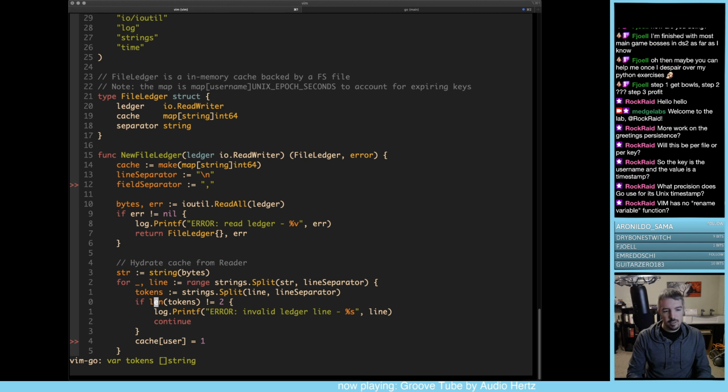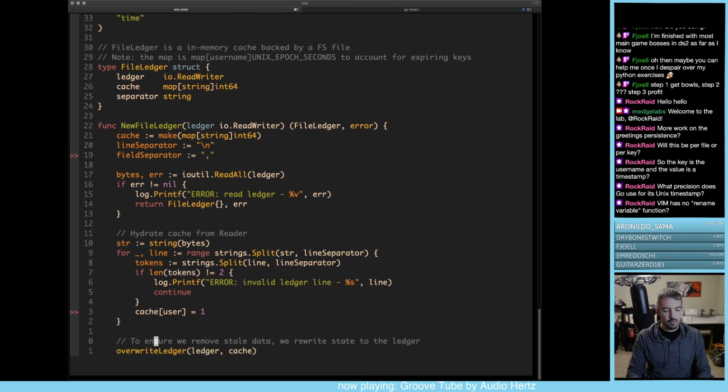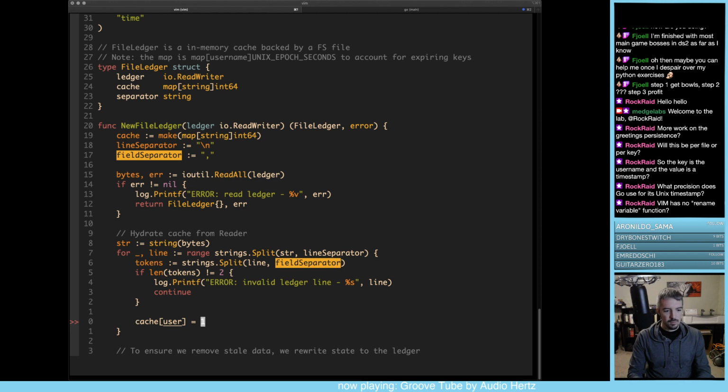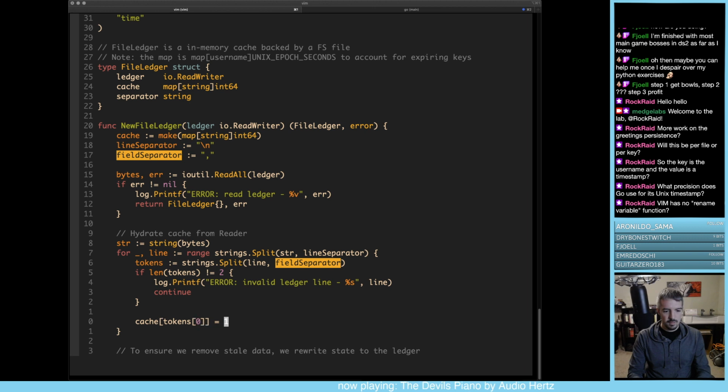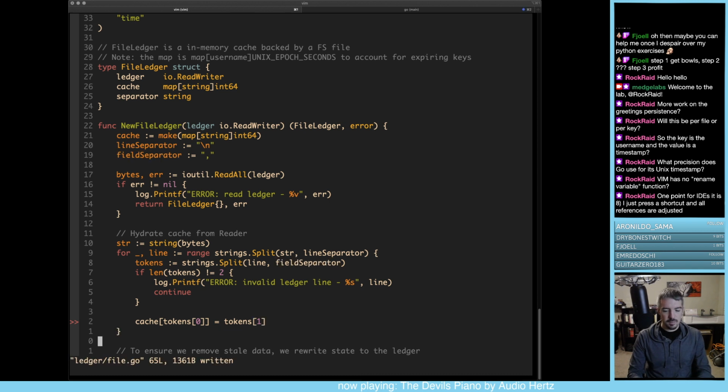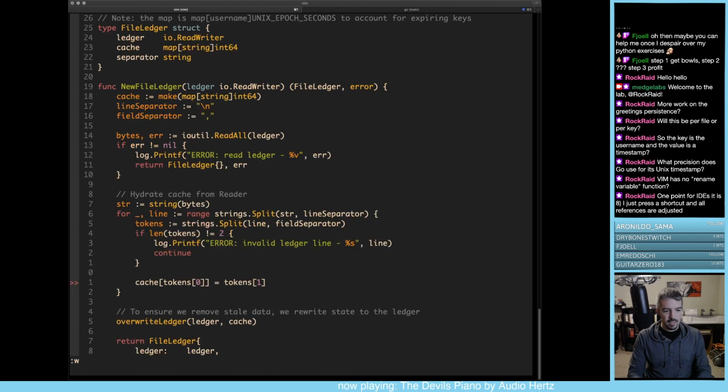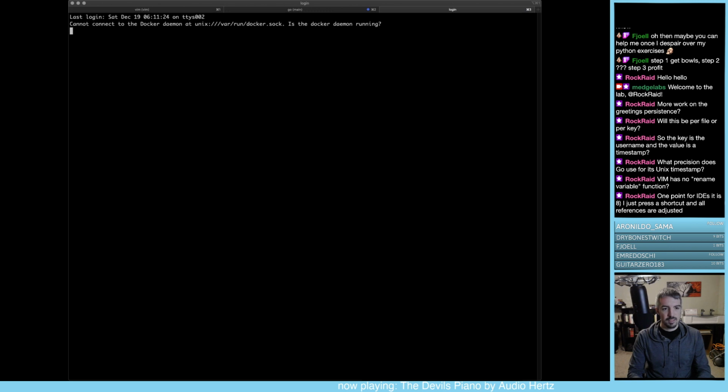Vim has no rename variable function. It technically does, or I should say COC technically does, but I'm a scrub and I don't use it. Nope, that shouldn't be line separator. That should be field separator. Otherwise, cache token 0 equals tokens 1. COC is actually the one that has the rename function. It's actually really good.